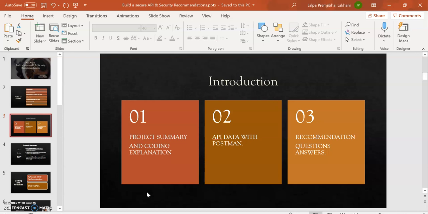Recommendation questions and answers. Some of the questions that we need for the security of our data and the transportation of our data. We will see questions and answers related to that.